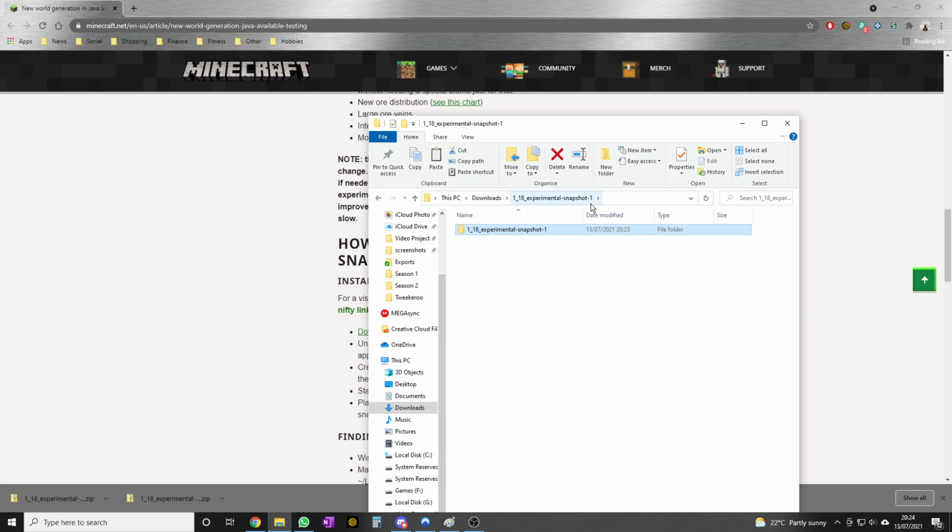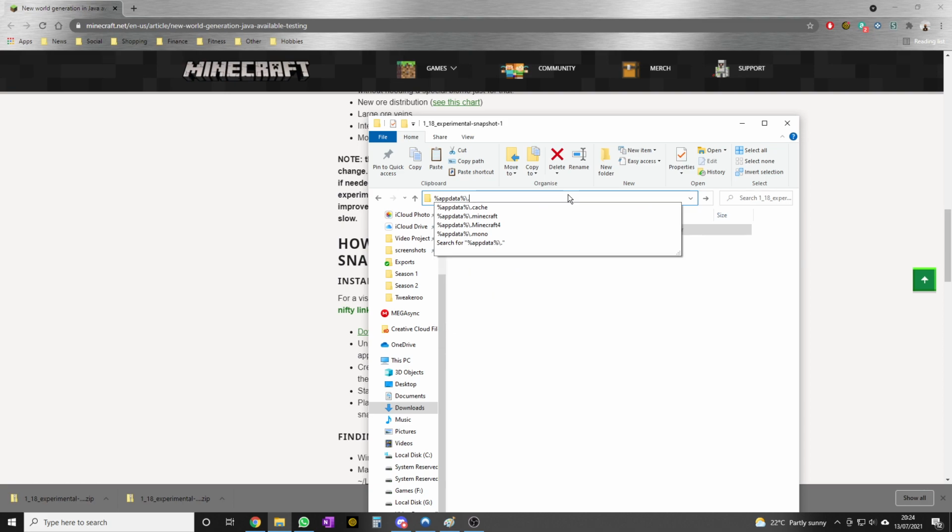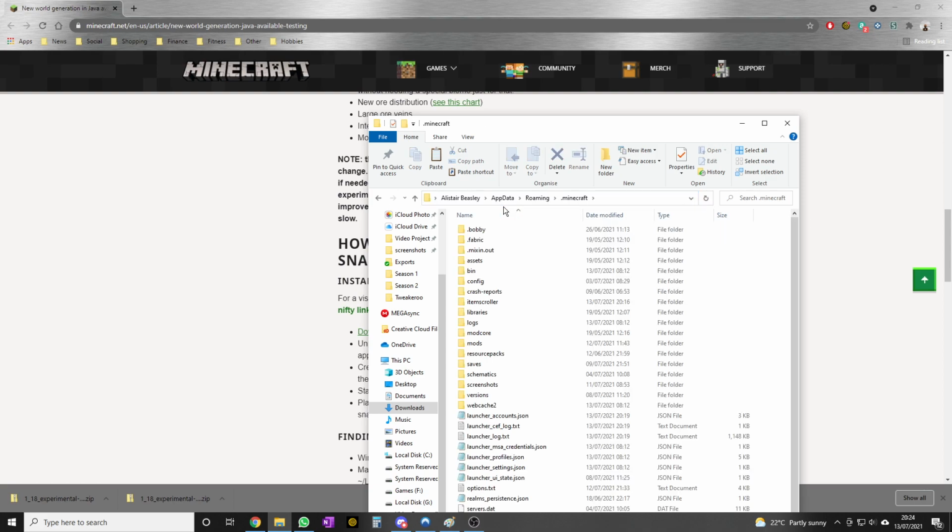Okay, now the quick way to find your Minecraft folder. Now this assumes that you did not change it when you created your profile, which most of you won't. If you go into the address bar here, just left click, type in %appdata%/.minecraft. You can see I've got more than one, but yours will be just .minecraft. Click on it. Boom, here we are.